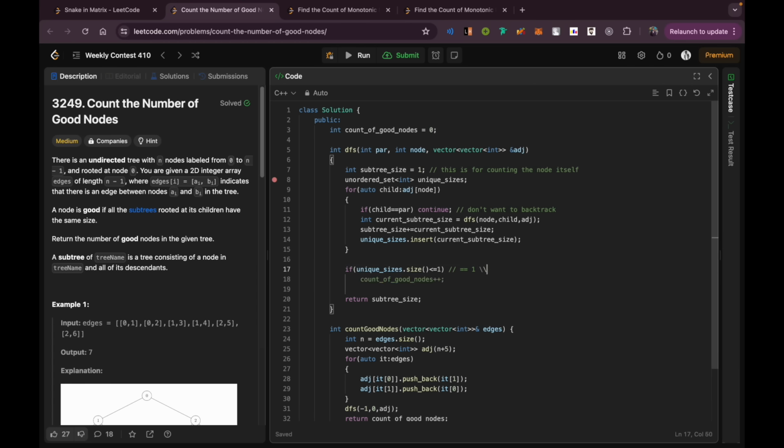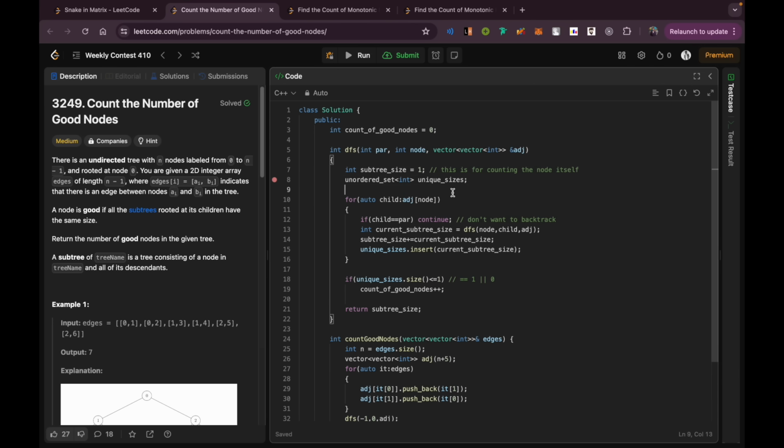Or even if it's 0, what would that mean? If it's 0, then that would mean it's a leaf node. Because if it's a leaf node, you would have never gone into this for loop, because it has no children. You would have skipped everything, and you would have never inserted anything in the unique sizes. If you never insert anything in the unique sizes, what does this indicate?